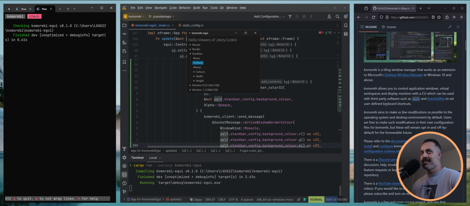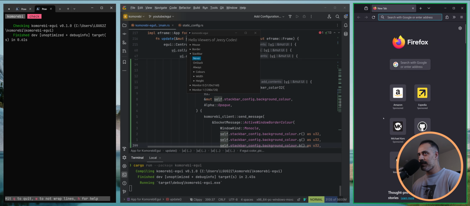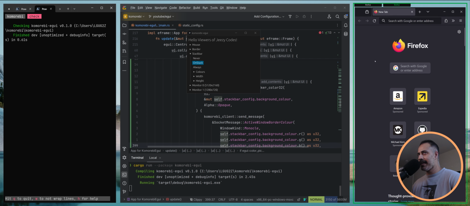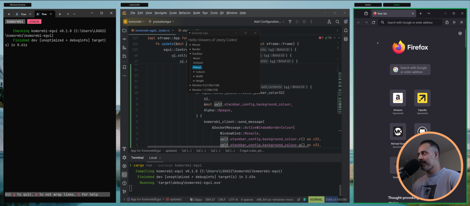Oh, Rust. All right, so we have our stack bar set to on stack. So why don't we change this to never, and why don't we try and stack? So we have the green border here showing us that this is a stack, but we don't have a stack bar because it's set to never. Now, if I change to on stack, okay, we've got a stack bar. If I change this to always, then everything gets a stack bar. How about that? Well, I'm glad that's working.